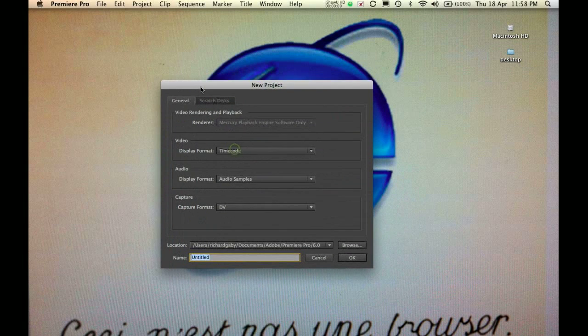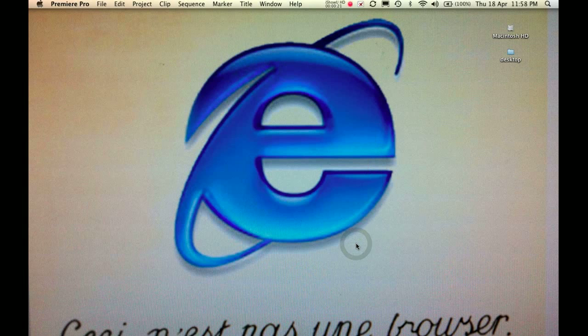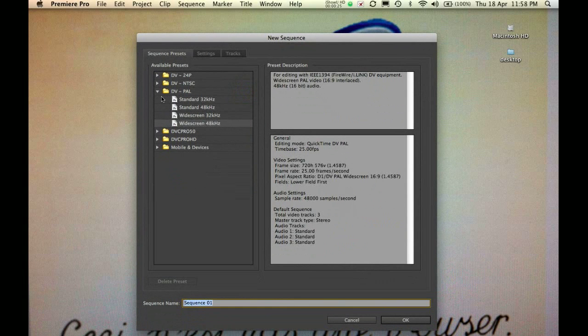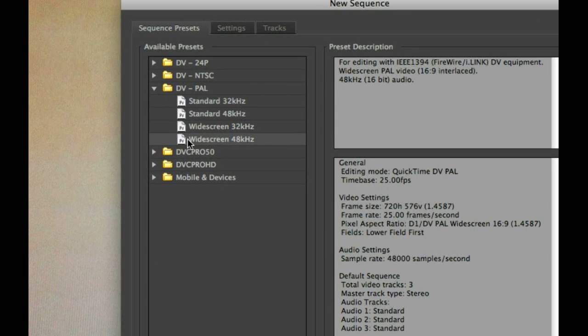The next screen that comes up gives us a lot of choices. I'm just going to hit OK because most of these suit us fine. I am going to give it a name though. Premiere then gives us a lot of options. For this project, we're choosing DVPAL, widescreen, on 48 kHz audio.